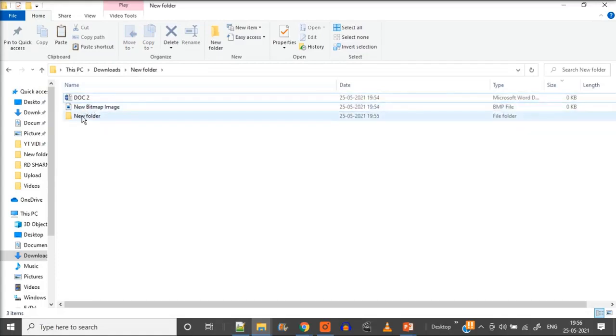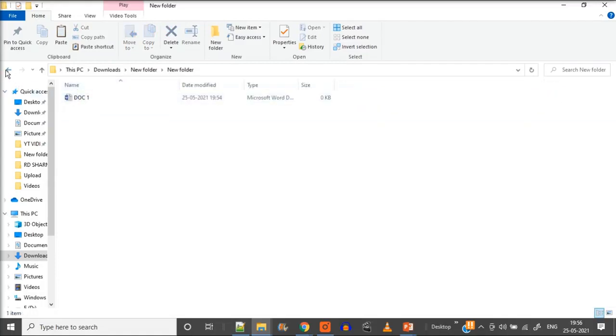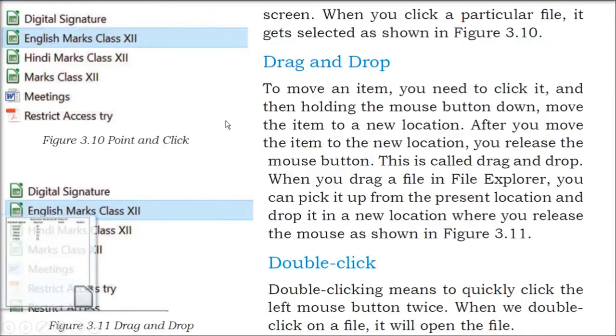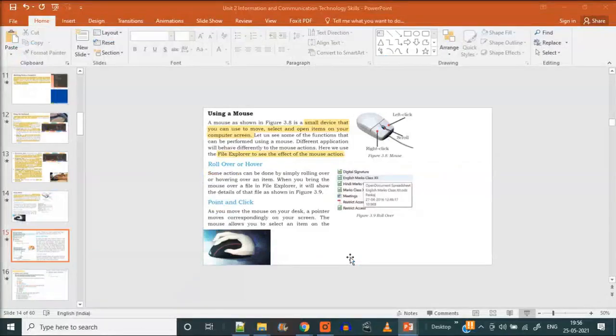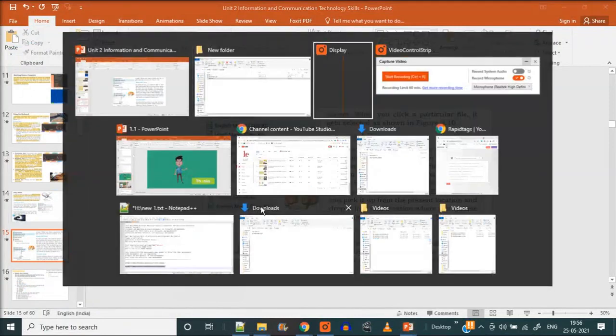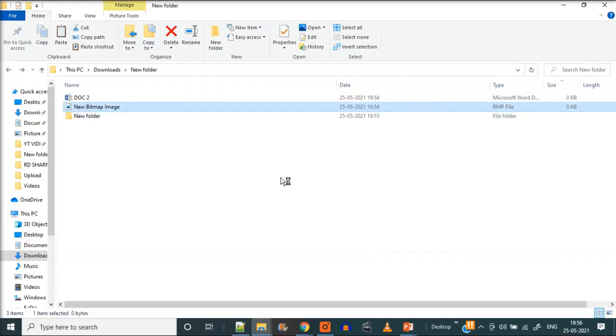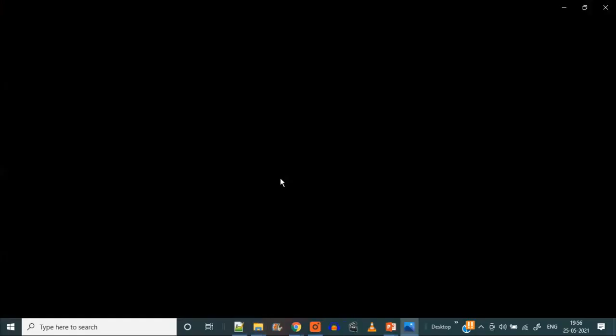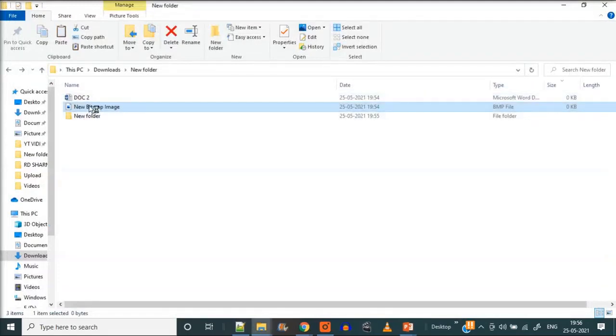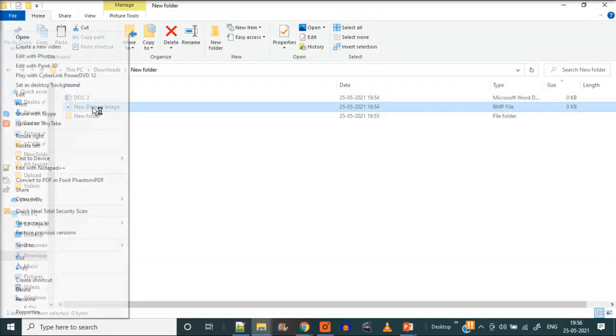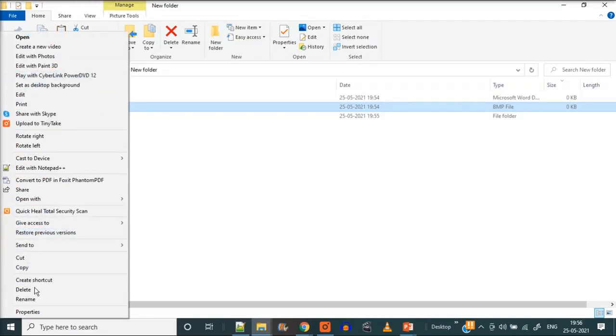So now I have taken a document, dragged it and put it on a new folder. Now this document is in a new folder. As I said, first I hovered, single clicked, double clicked, and then I also dragged it. And when I dragged it, I just opened the new image, which is actually blank right now. Right click, left click. Right click will show you all the options.